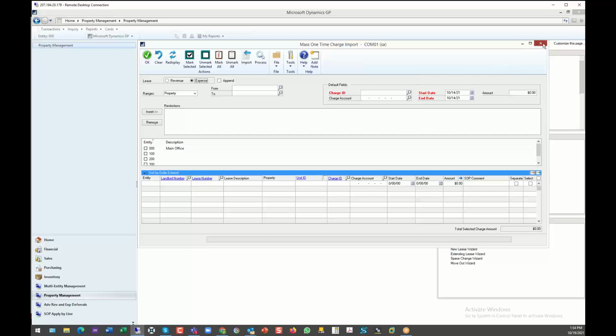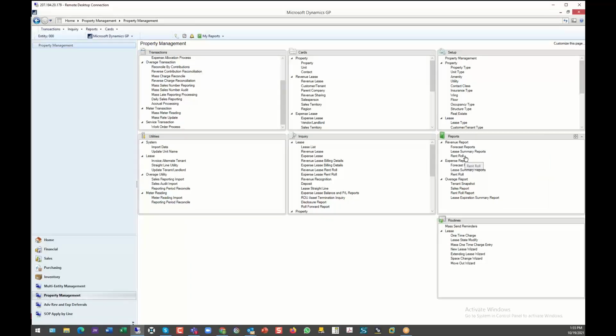This is a small utility that if you did like the product, there'd be a small charge for that. But keep in mind, you've got the one-time charge capability right there.